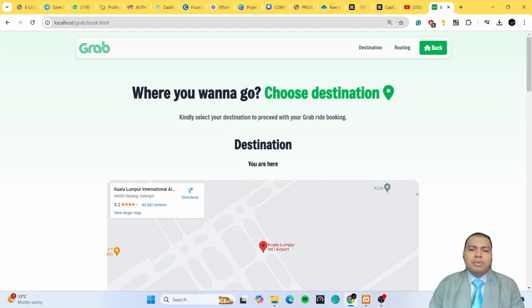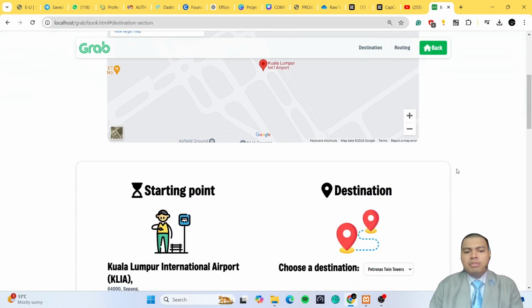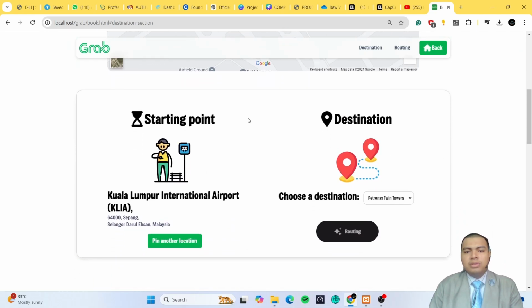So, where do you wanna go? Choose destination. Kindly select your destination to proceed with your Grab ride booking. So this is the destination, and you are here. As you can see, it's the same as the case study. We start from the KLIA here, and after that we need to choose our destination. The starting point is KLIA here, and we need to go to the destination here.